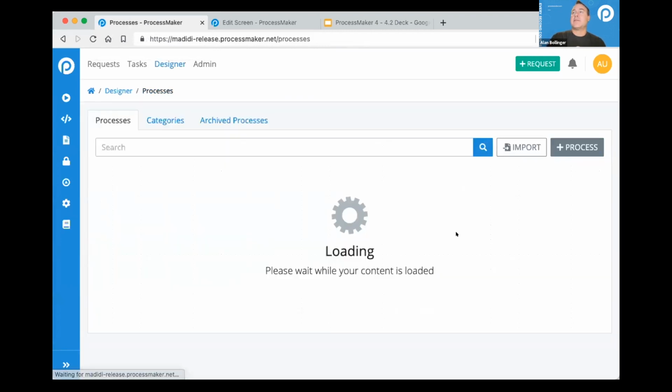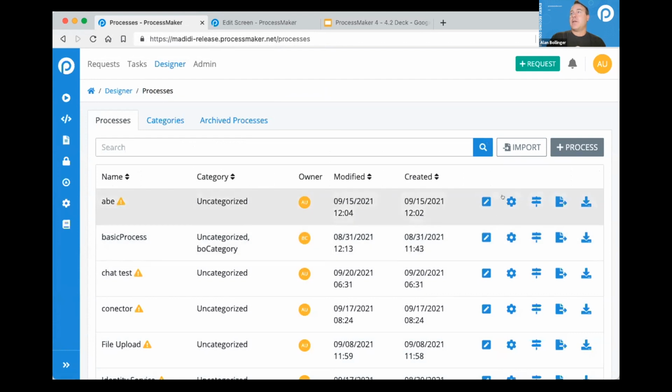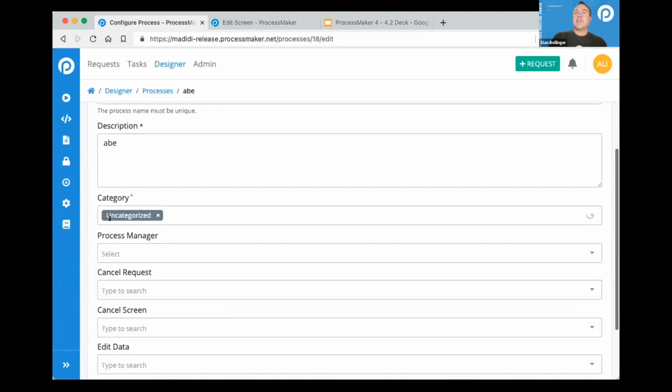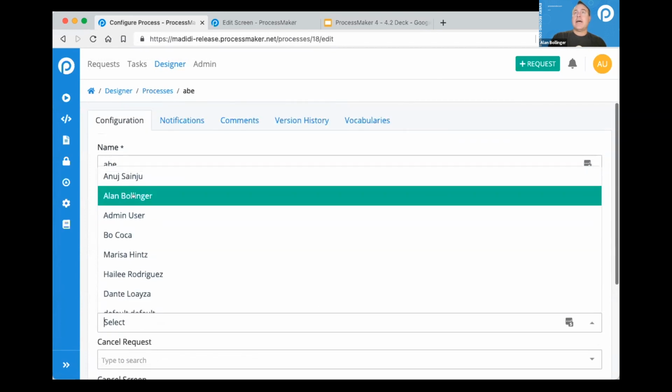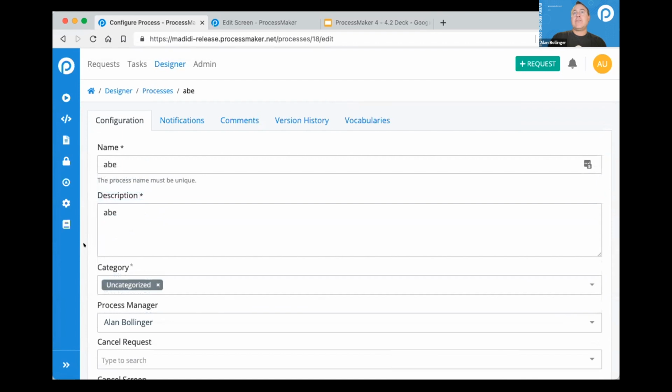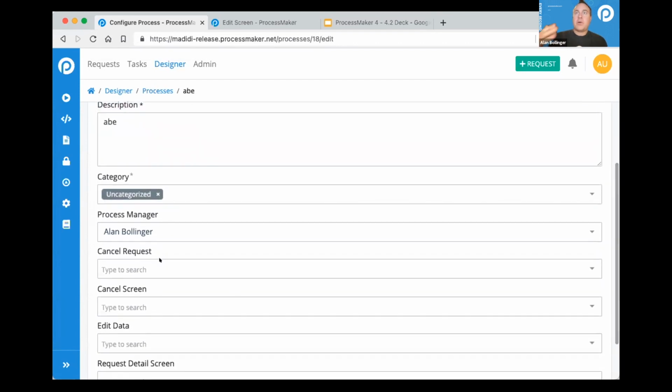So here is the processes screen. You see I've got an exclamation mark here. And this processes screen has a new option for a process manager. The process manager allows you to select one user that is ultimately responsible for this process.